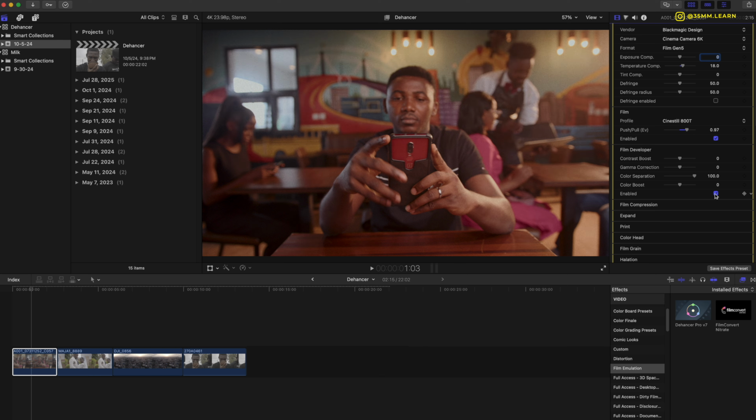But in this case I'm not going to do anything on this side because I like the way the shot looks, so I'm just going to skip that. Then the next one is film compression.